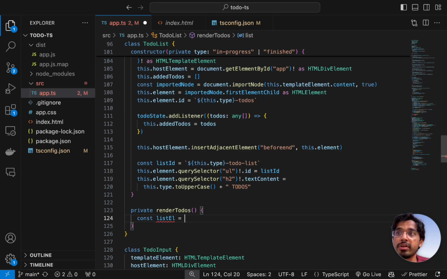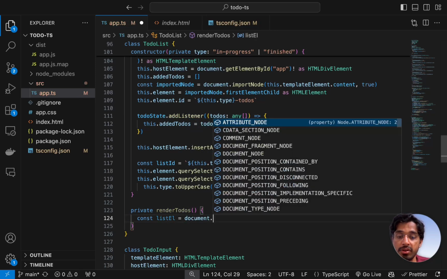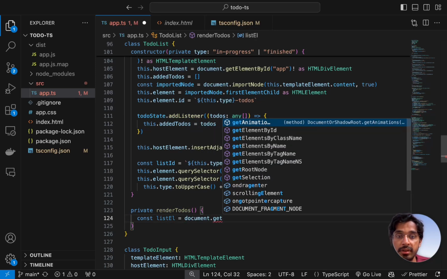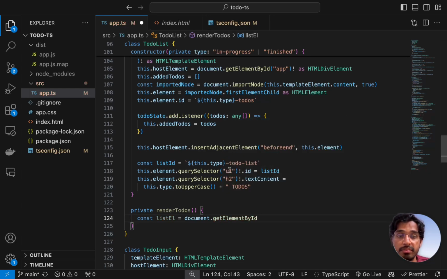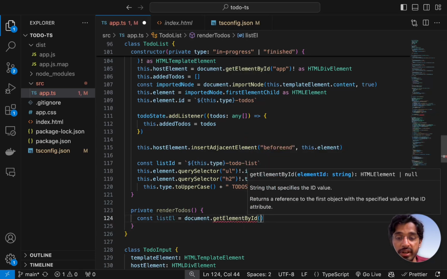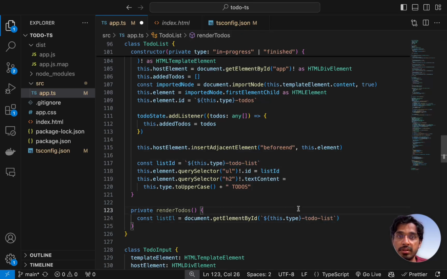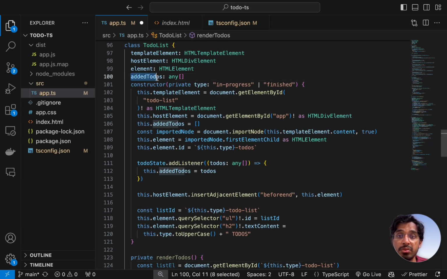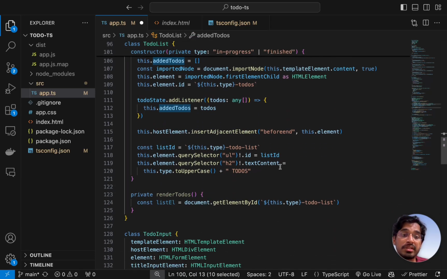We can grab that with document.getElementById, based on this ID, whichever is passed in, either in-progress or finished. Again we can use the template literal and say this.type and then the to-do list. Make sure there's no typo here. Now we can loop across all the added to-dos, create a list element, and then append the text content inside that.